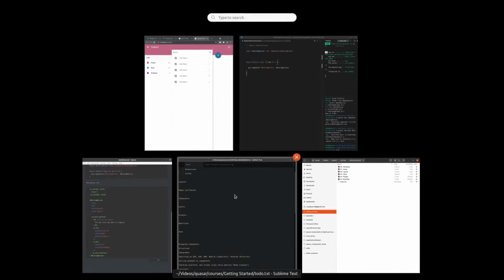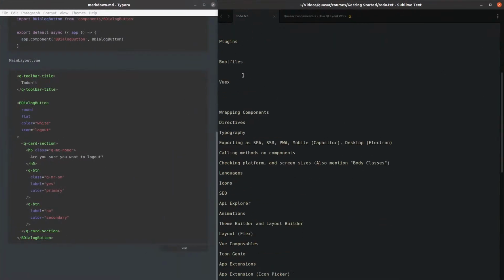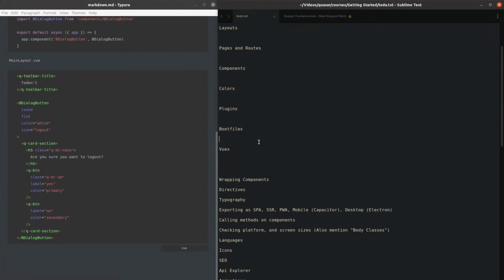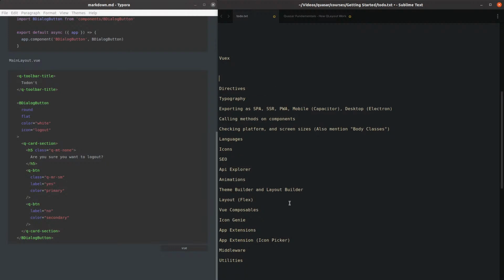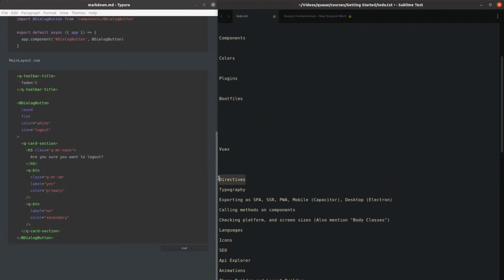So after boot files, what will I cover next? Vuex. Is that too early? Is it too early to cover Vuex? What else have we got here? Wrapping components I've kind of already covered, but that's definitely something for a bit later on when we'll go a bit deeper. Directives, so that's different. That's Quasar's directives. That's going to be an extremely short video. I might actually do that next, maybe.